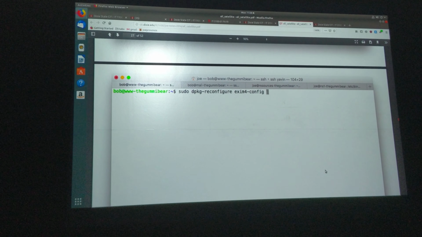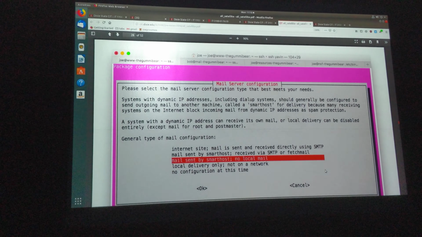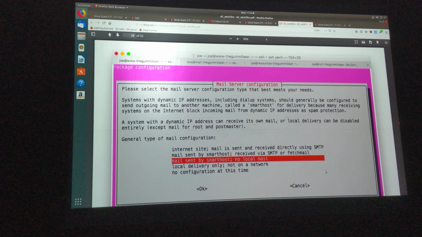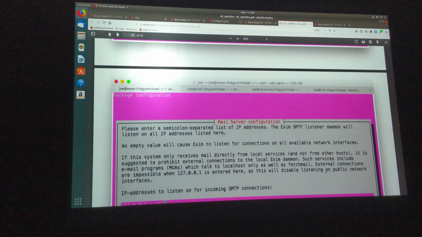All right. So what we have to do is we're going to run that wizard again on our satellite machines. Maybe. Let's look and see what it is. We already had this. Mail sent by smart host, no local mail. Okay, we already had that.